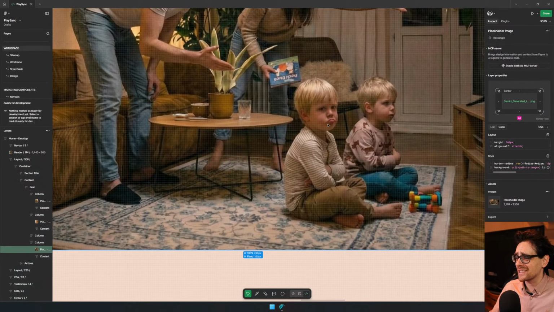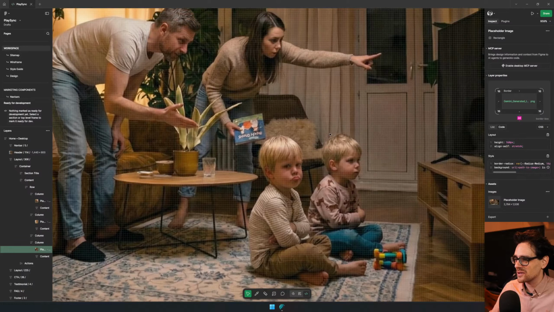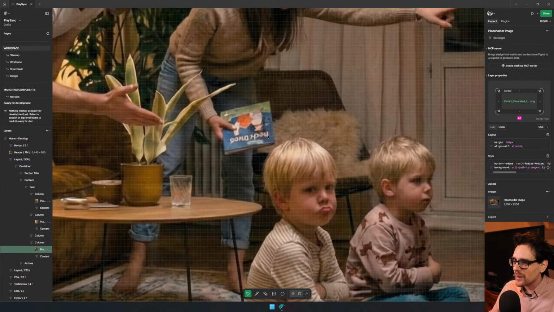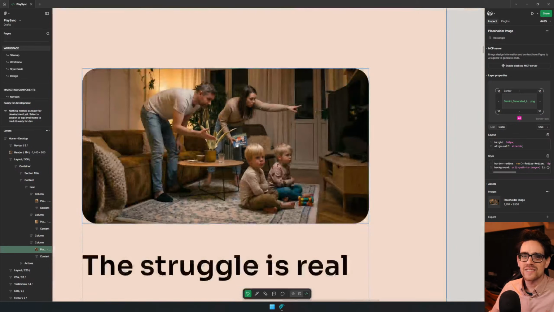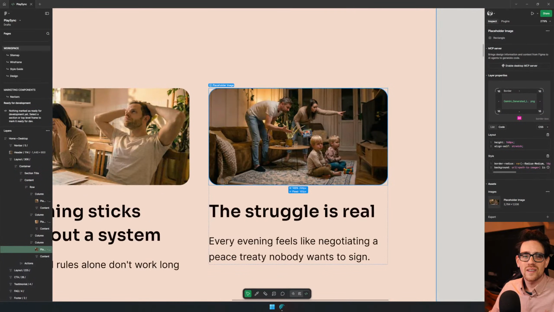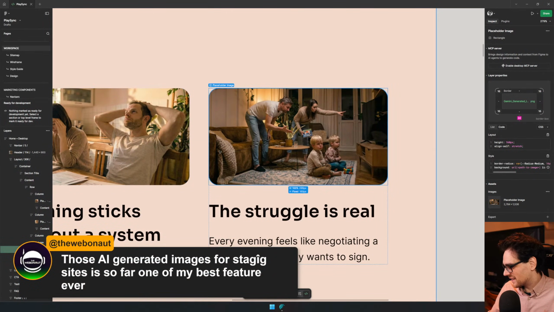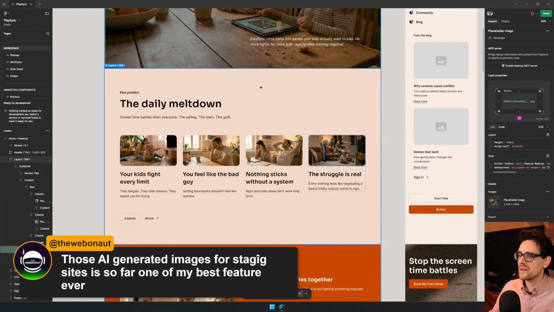Oh, look at the kid, he's so sad that TV time is over. I don't think he's agreeing. I don't know what this is, by the way. Looks like it's a little bit strange. Those images for staging is by far one of the best features. Yeah, for sure. I also like that, just to give it more of a feeling, right?